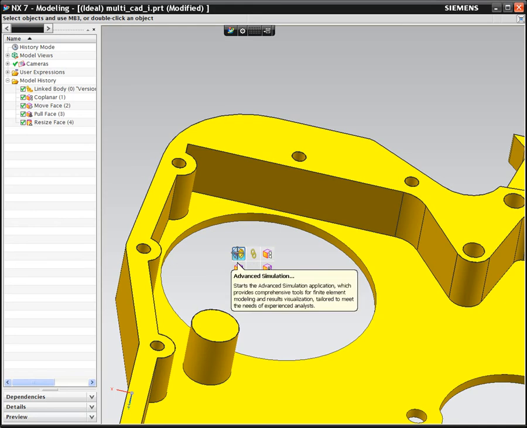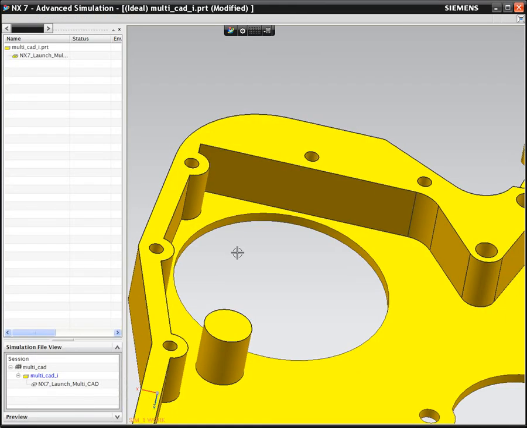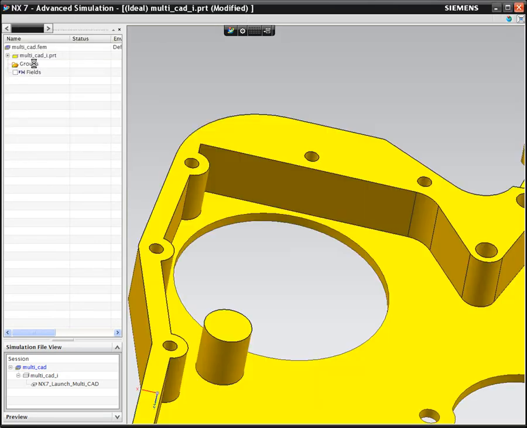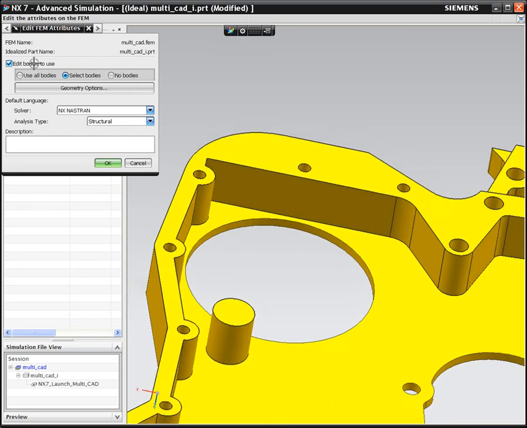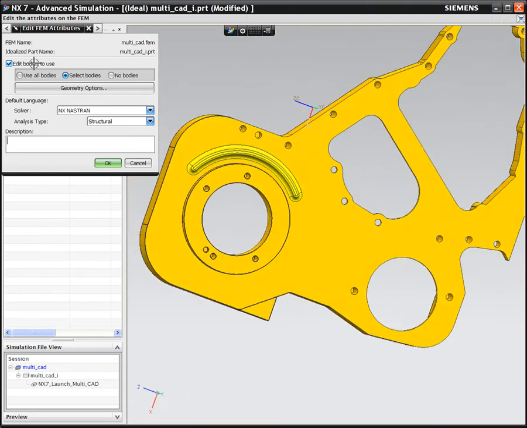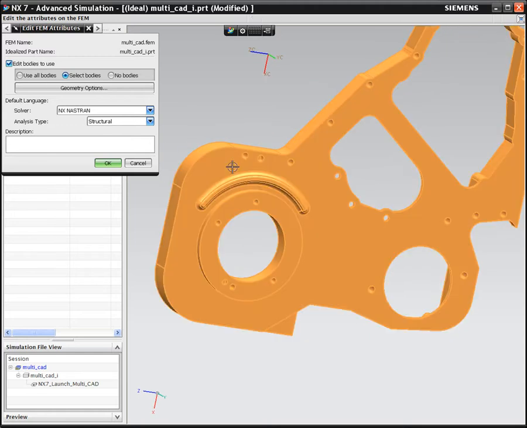Return to Advanced Simulation and make the FEM the active part. Right mouse button click on the FEM and select Edit. Pick Edit Bodies to Use and make sure the Select Bodies option is toggled. Select the part shown in the graphics window.